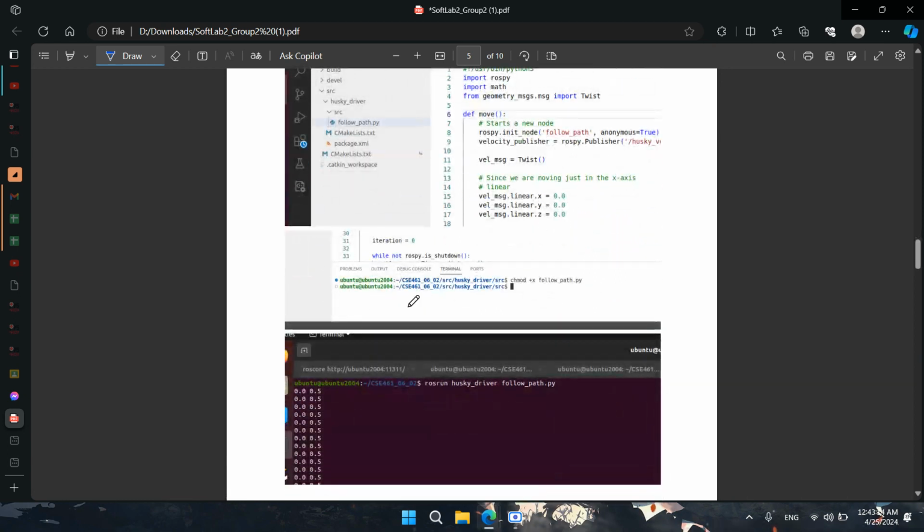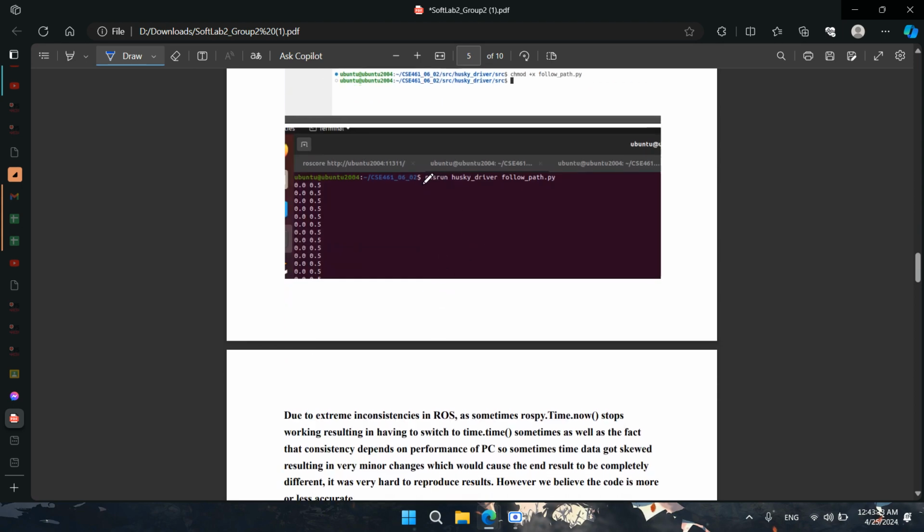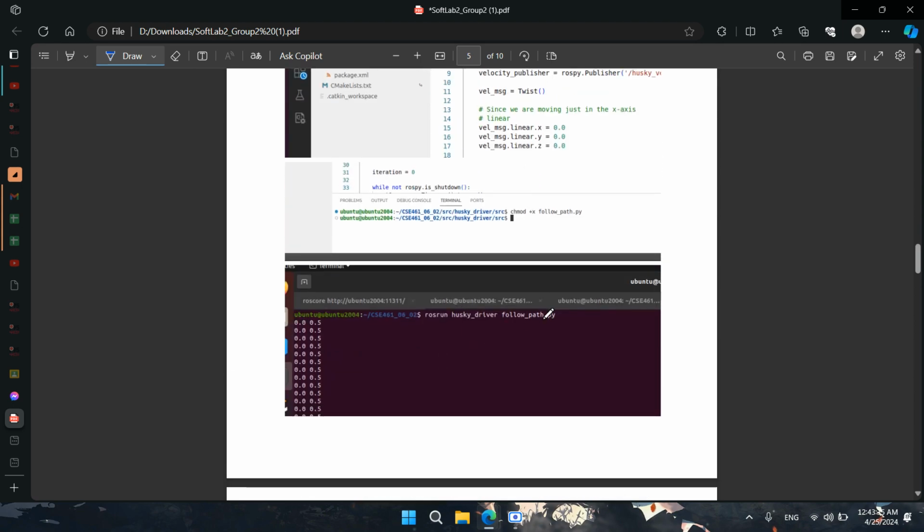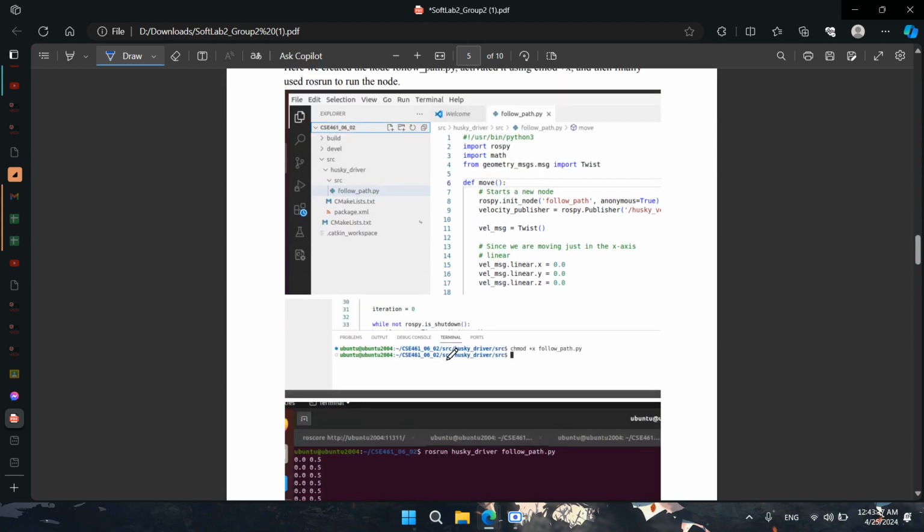But the main thing is, in ROS you can't actually run Python files directly. You first have to activate them. The way you activate a Python file is chmod plus x and then the file directory. Not the file name, the directory. The reason this works here is because I'm already in this directory. But yeah, chmod plus x to activate a file. And finally rosrun and then the file name to make it run basically.